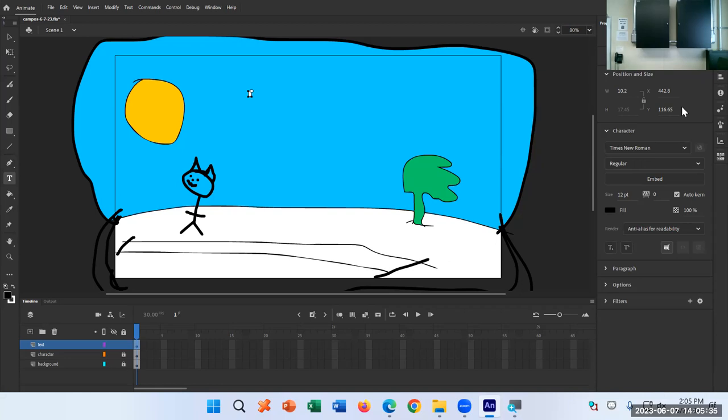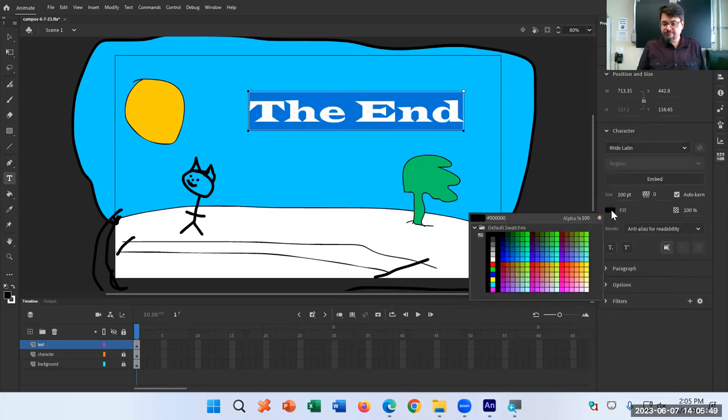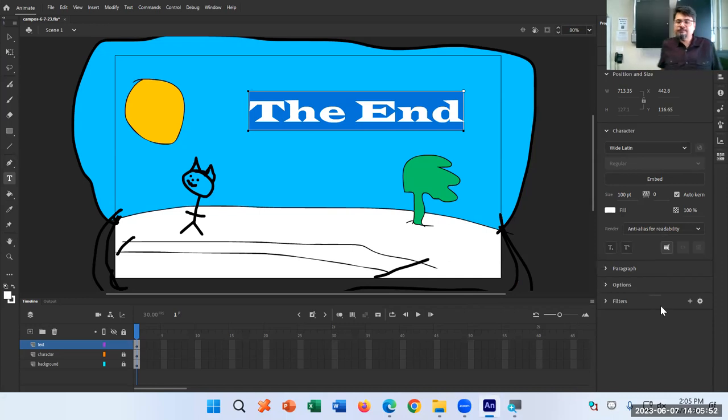So switching to the text tool, picking a nice size here, I don't know, maybe 100, typing some text, the end. Picking a cool font. Color, options, filters, lots of stuff. Now, I added this text, but that's not exactly where I wanted it. I wanted it higher, or I wanted it moved, or whatever.